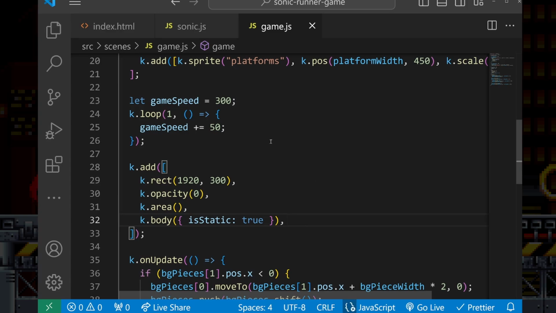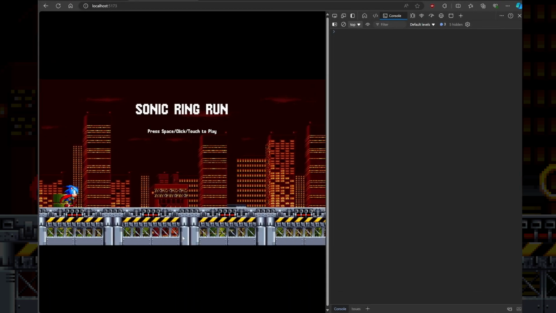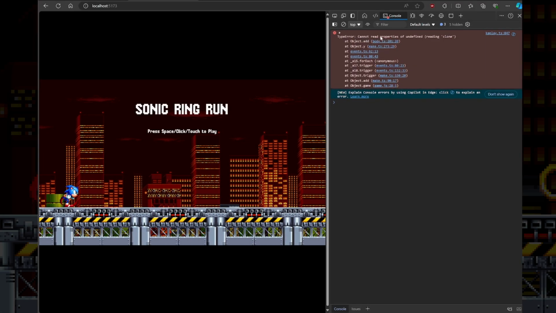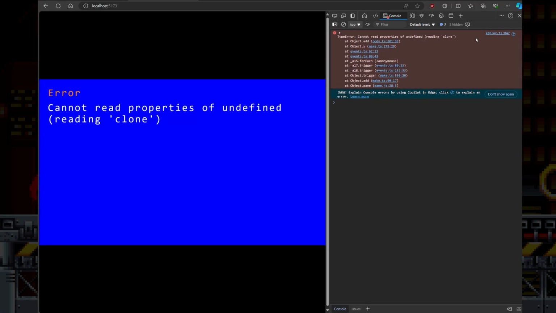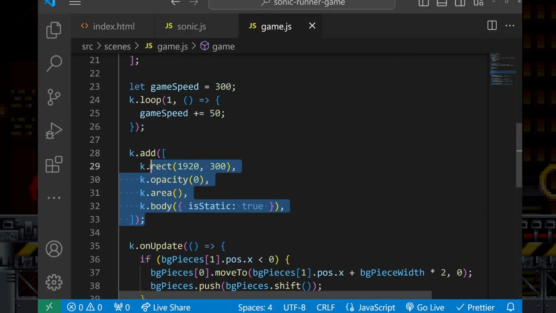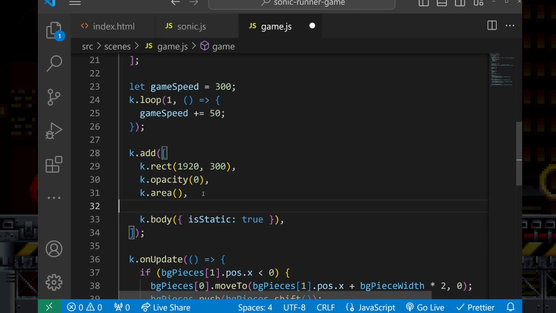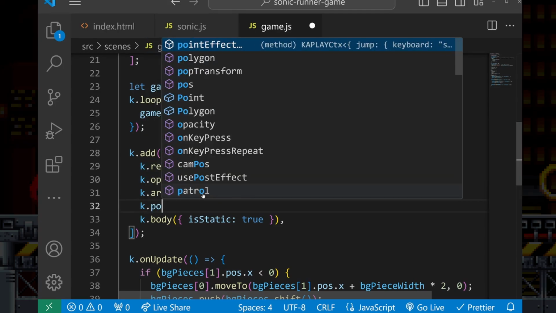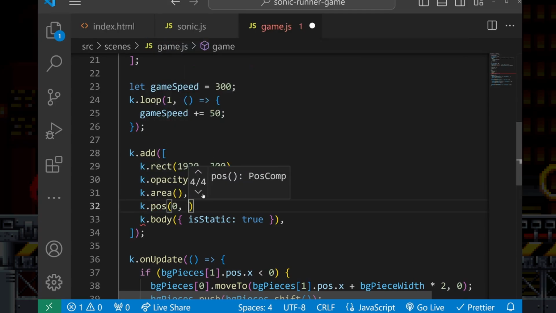So let's run this. So now if I, whoops, cannot read property of undefined clone. What do you mean? Okay, did I do something wrong? Okay, add rectangle. Okay, opacity, area. Oh, okay, we need a position. We need to specify the position. So the position that was nice was 0 by 832. Don't forget to add your commas.